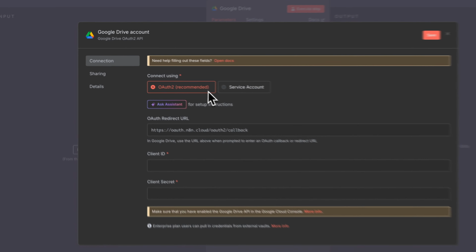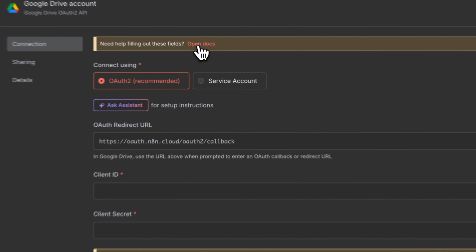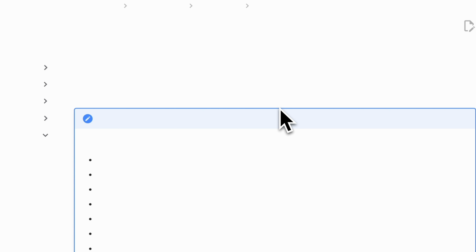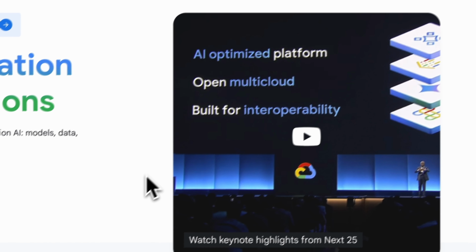Here you'll see it already has OAuth 2 selected. This is just a secure way to link accounts and control what they can do. You can also see that we'll need to use a client ID and client secret. So for this, we can just click on Open Docs, which will take us to the n8n integration documents, and we can just click on Google Cloud to take us to our cloud dashboard.